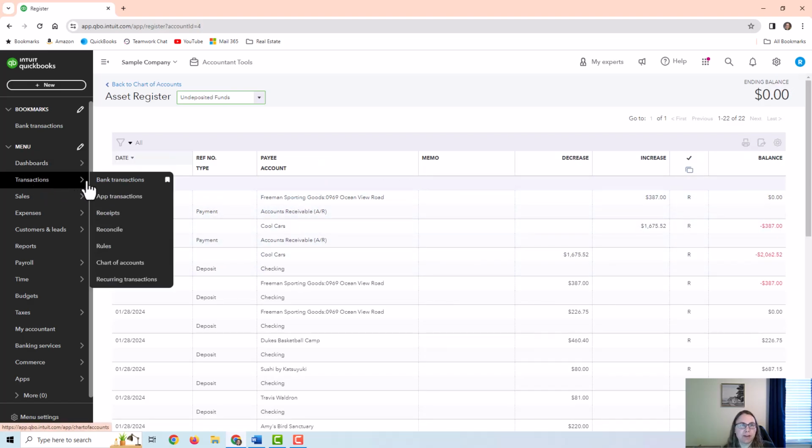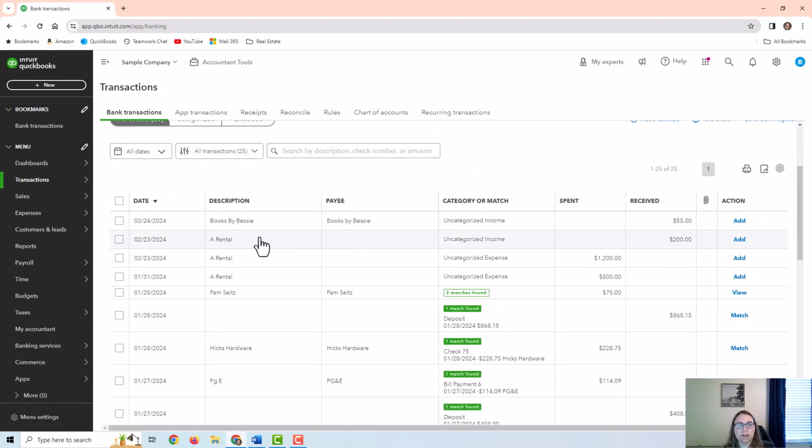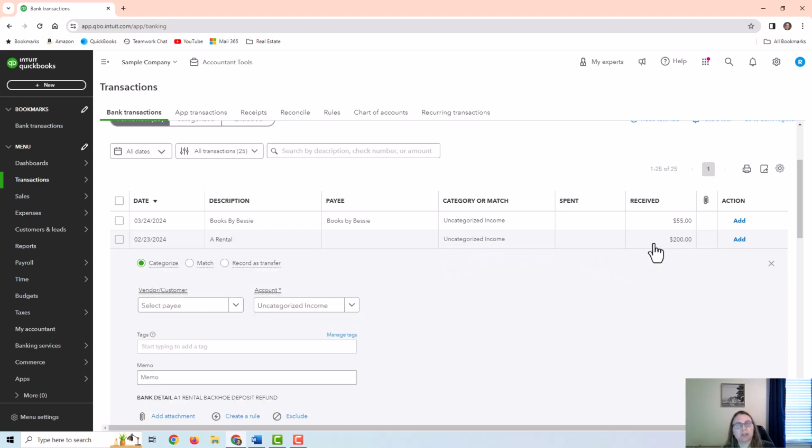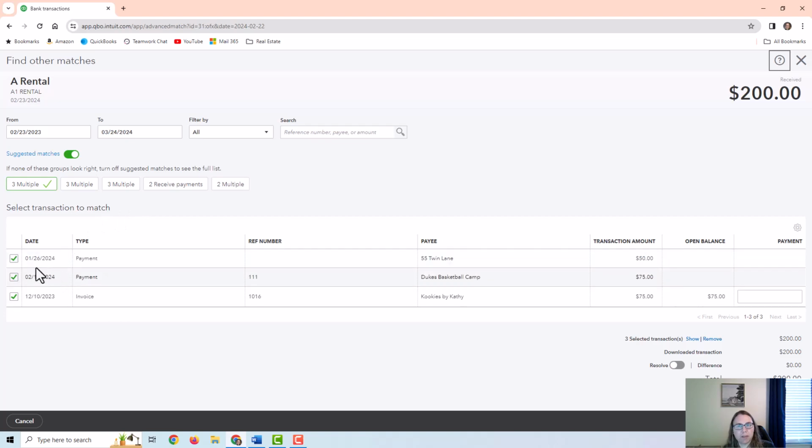And then I'm going to go back to my bank transactions. So this time, that $200 deposit is not automatically matched to anything. Now I can click on this match button and go find those payments. But you can see that QuickBooks is trying to auto match to completely incorrect payments. It's trying to auto match to an open invoice and a couple of other payments. So you have to be really careful here.